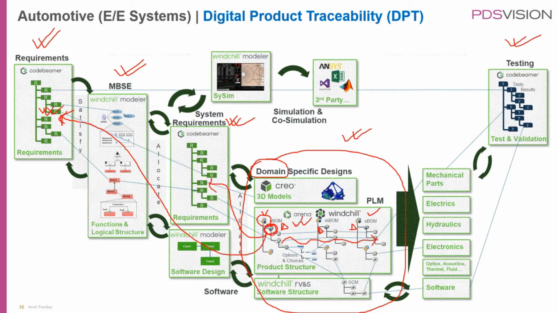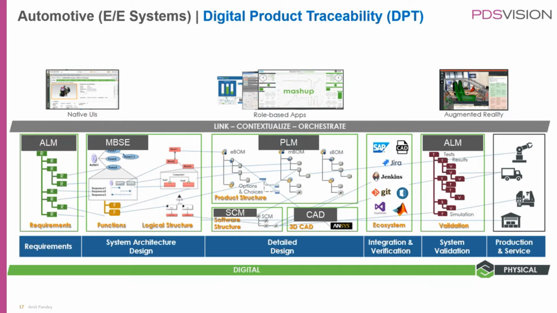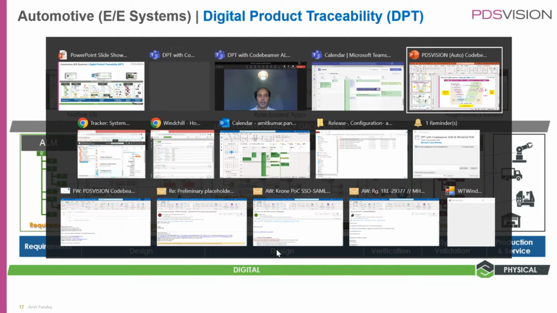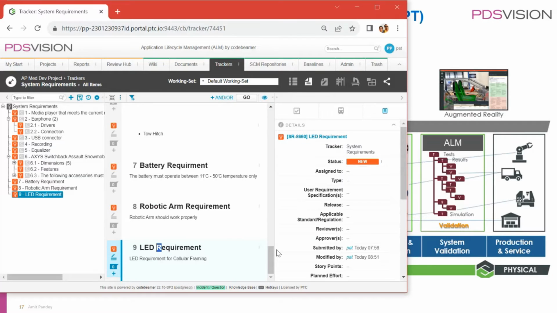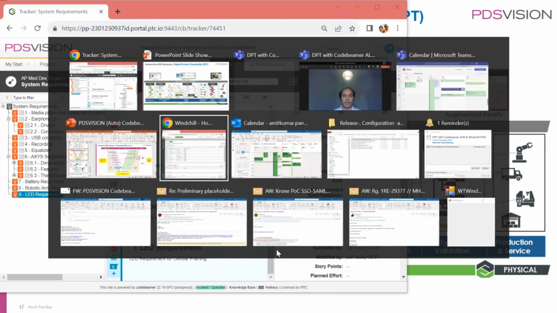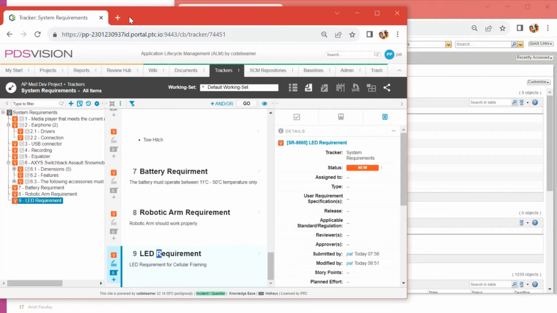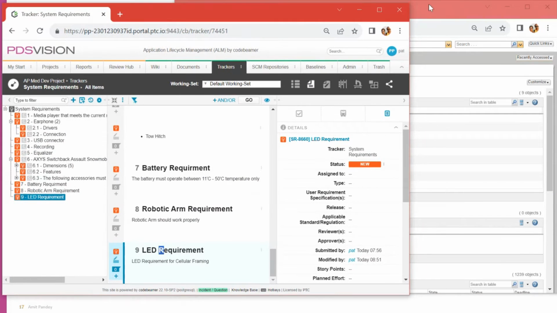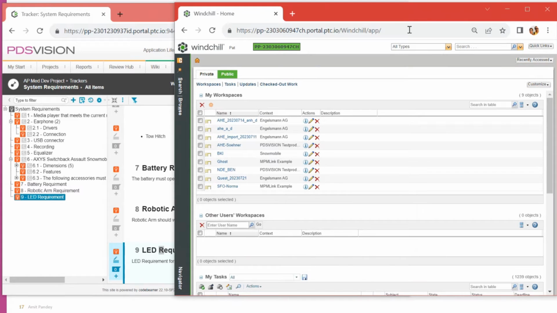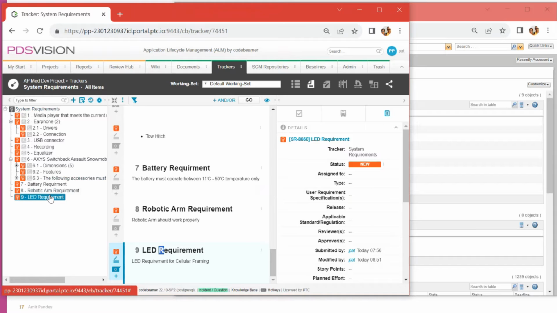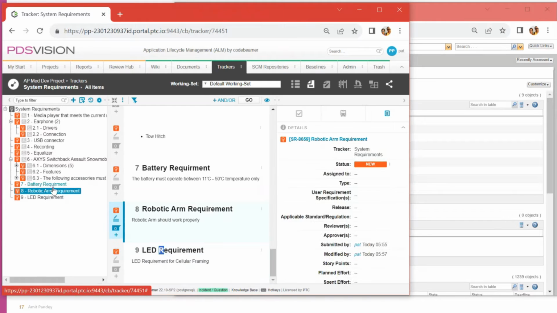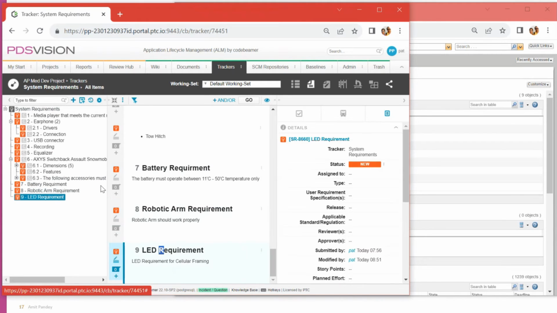Okay. With this, I get into the systems. I have two browsers opened up here. One is the Codebeamer browser, and this is the Windchill browser. And what we will do here is, for example, for system requirements, I just created these three requirements. We'll use one of them, or we can go and create a new requirement.